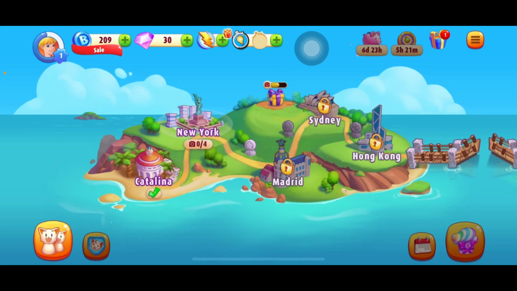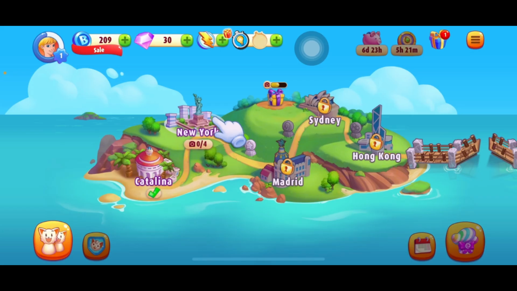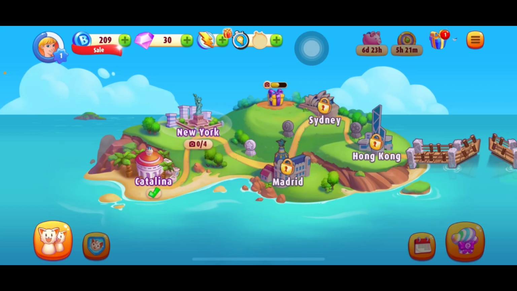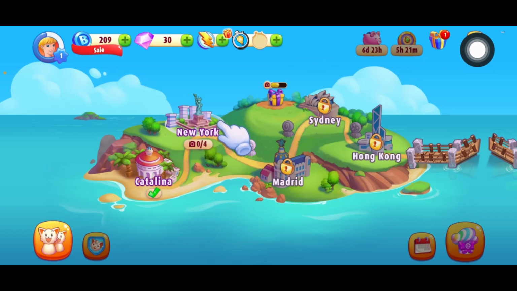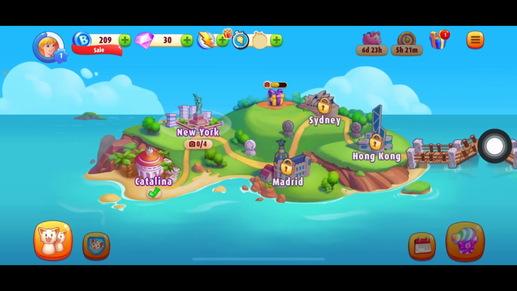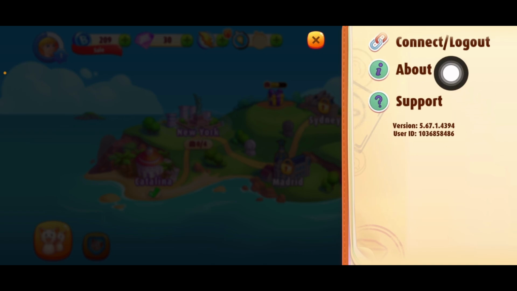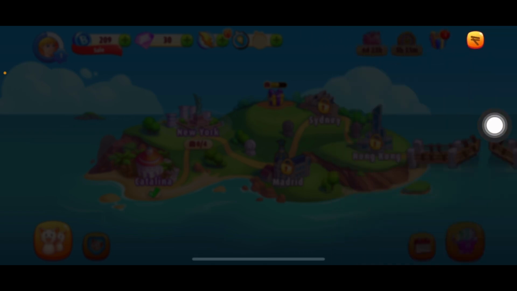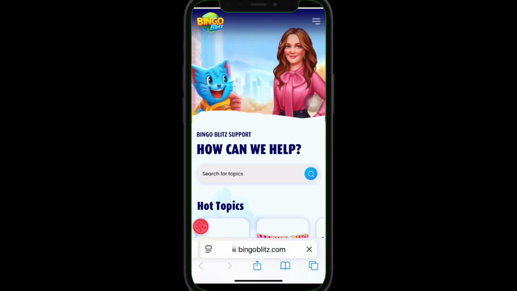So let's get started. First of all, open the Bingo Blitz game just like this. After that, here you can find 3 lines just right here. Now tap on it. Then scroll down and here you can find the support option. Now open it. Now here you can find the Bingo Blitz support system.